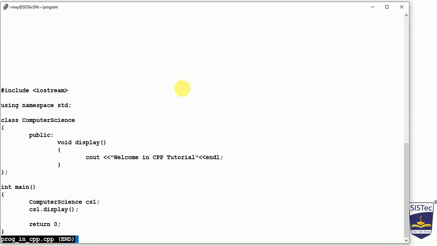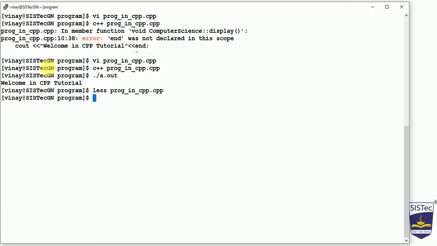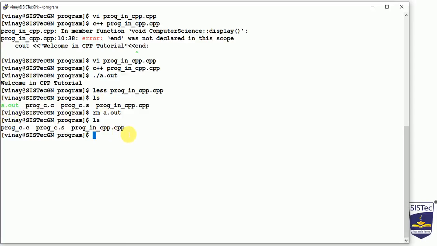Okay, this is the complete code of the C++ program, and here you learn how to write C++ code and how to compile the C++ code. Suppose I want to remove a.out; this is the command to remove any file. I have removed a.out here. Previously I compiled the C++ program using C++. This time I will compile this code using g++ and prog.